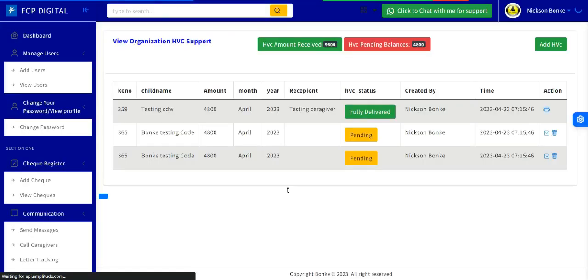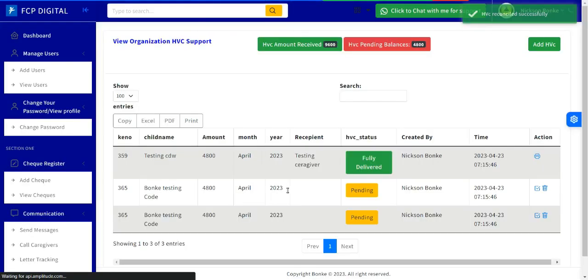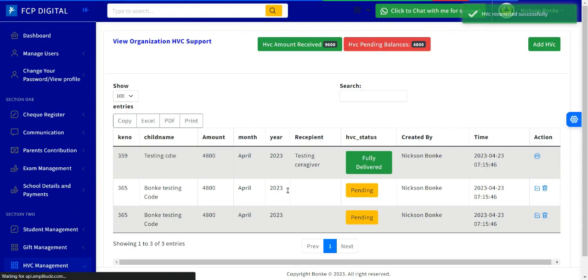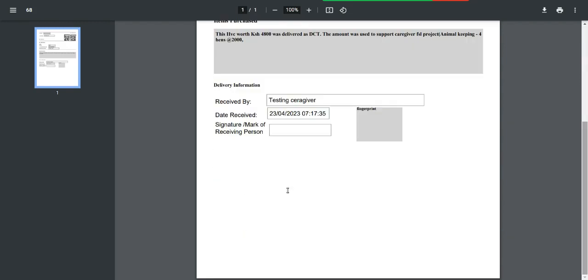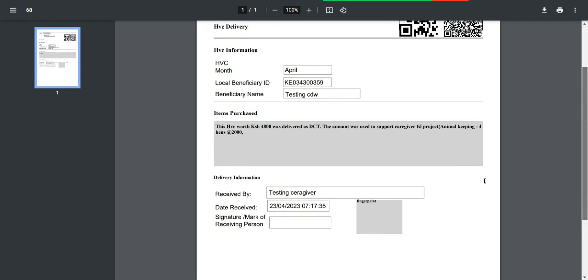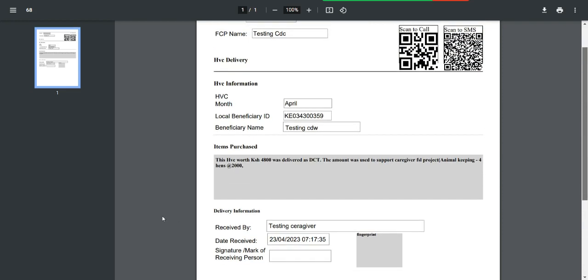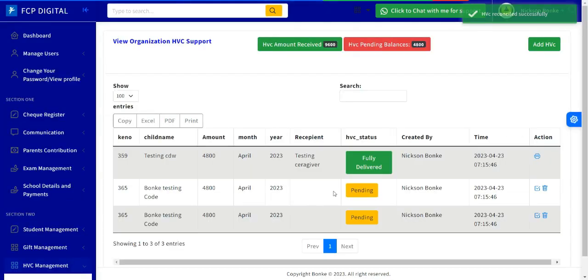Right, so when you click reconcile, you can now be able to print the list, the HVC for the caregiver to sign, and this will offer a very good documentation even in Connect to show that the gift was delivered very well. Remember, all these things have been done for you. You only need to state the amount, and then you'll have the HVC supported very well. So that is just something that I thought you will want to know.